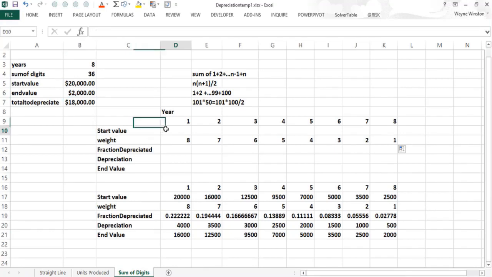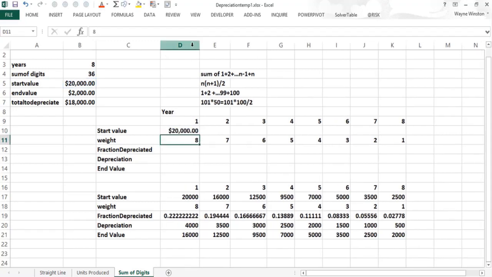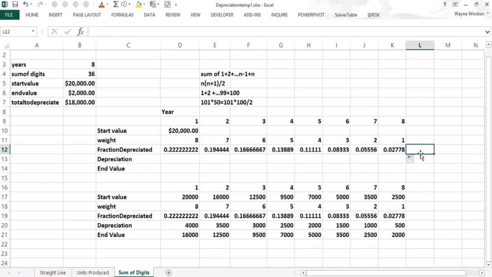Okay, so the start value is going to be the $20,000, and then what you're going to depreciate is going to be this weight of 8 divided by the sum of the digits, which should be with a dollar sign. So that'll be 8/36, and you can copy that across. Then it'll be 7/36. Notice that these are going to add to 1, I believe. Okay, better.